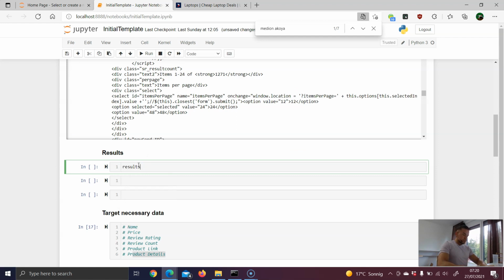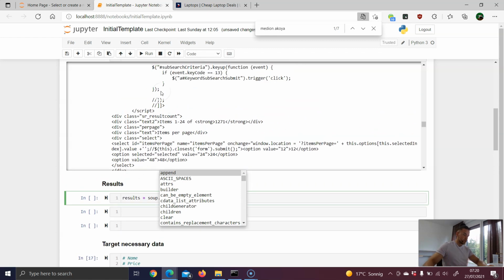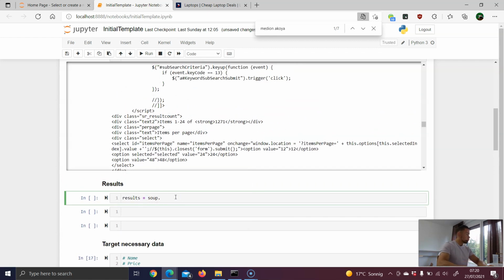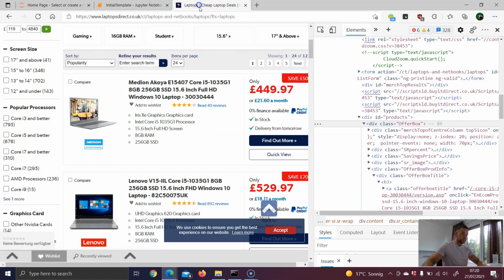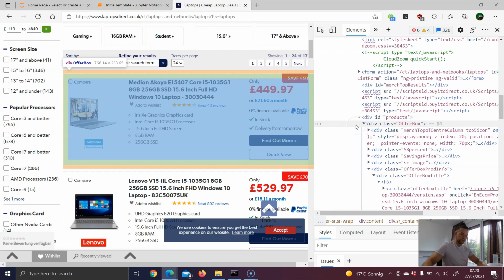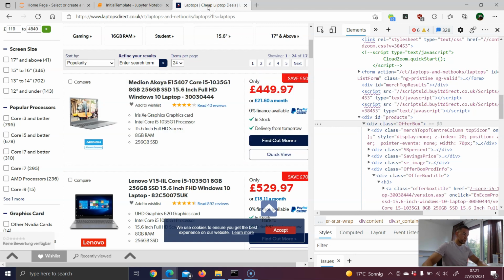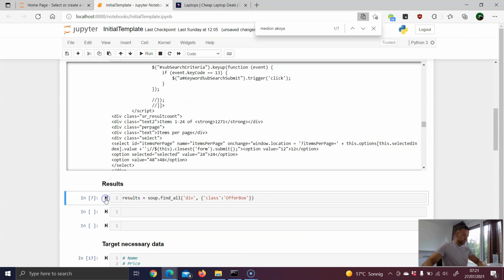And now I want to store it. Results equals soup. And now we want to get access actually to all these HTML elements. Soup.findAll. Okay. Then we go ahead and use the div, comma, and inside these curly braces, we need to use the class, colon, and then we have this offerbox. Okay, again, div class offerbox. This is this element here, okay? This line here. And you see on the left side, the first result is highlighted. And now, let's run this cell, okay?